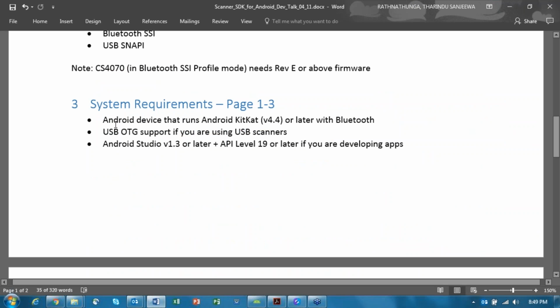Basically, you need an Android device that runs Android KitKat or later with Bluetooth, and if you are doing any USB development, you should use an Android device with USB OTG support. If you are developing any application using our SDK, you have to use Android Studio version 1.3 or above, and you have to use API level 19 or above to develop your application.